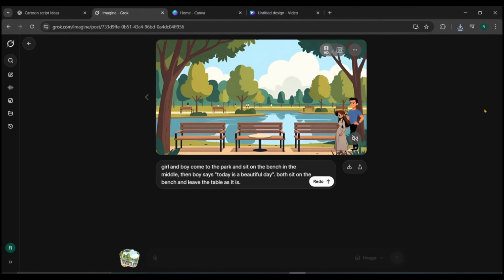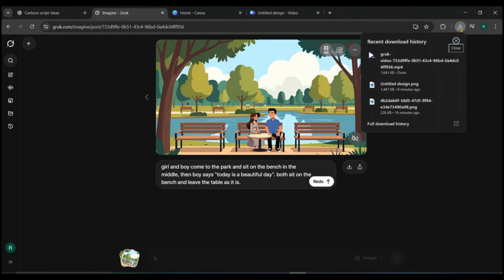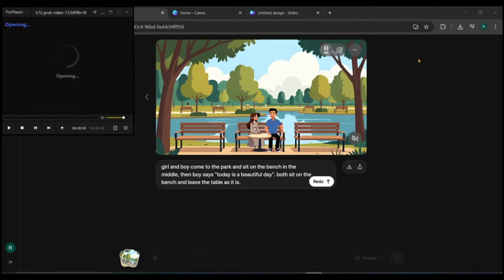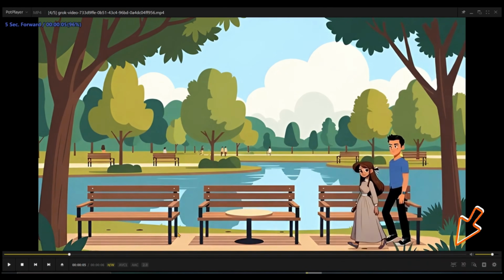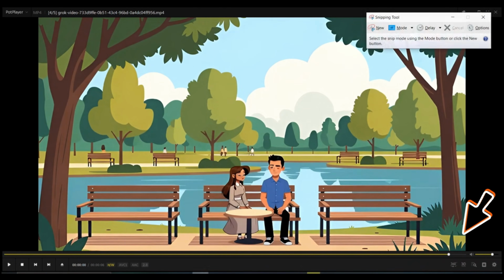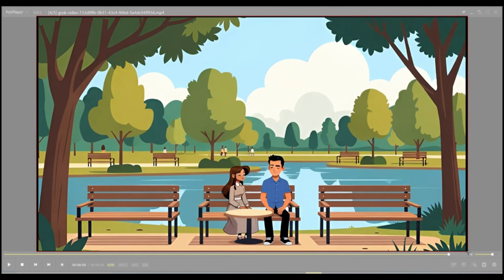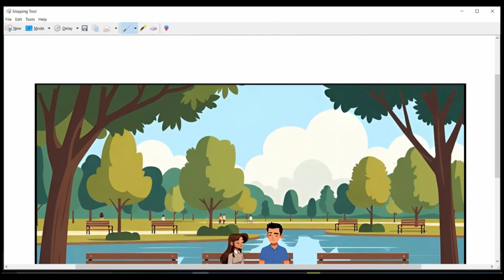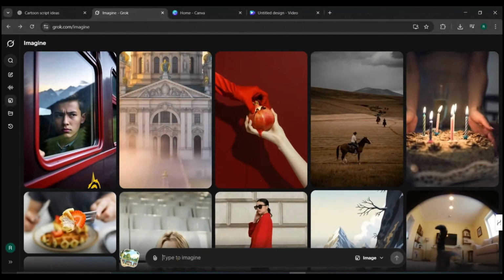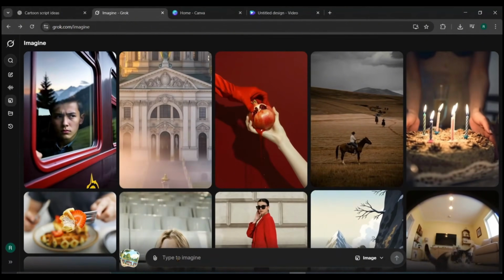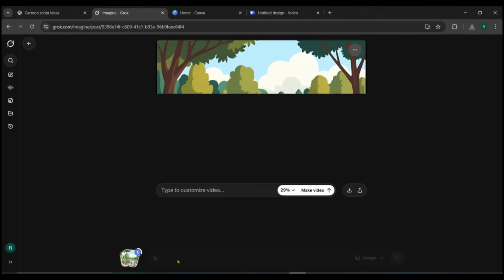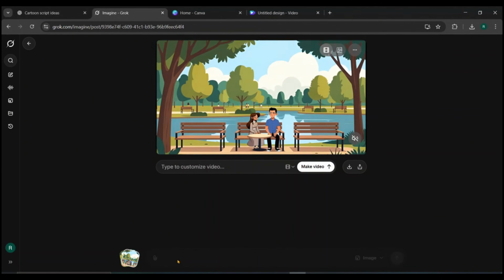Now, how do we create the next scene? Simple, no rocket science. Just play the video you downloaded, maximize it, and take a screenshot right at the end. Like this. Next, go back to the Imagine homepage and upload that screenshot. From now, the process is the same as before. Imagine will automatically turn it into a video. Here's the result.